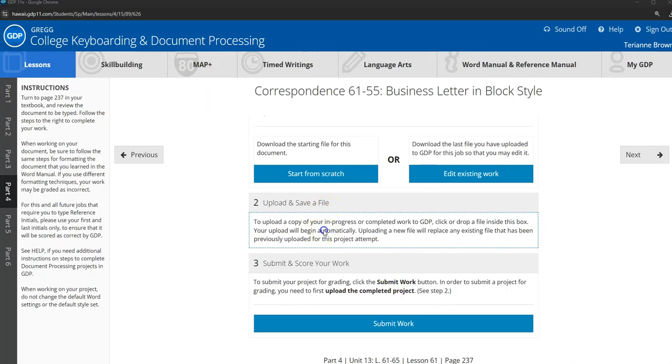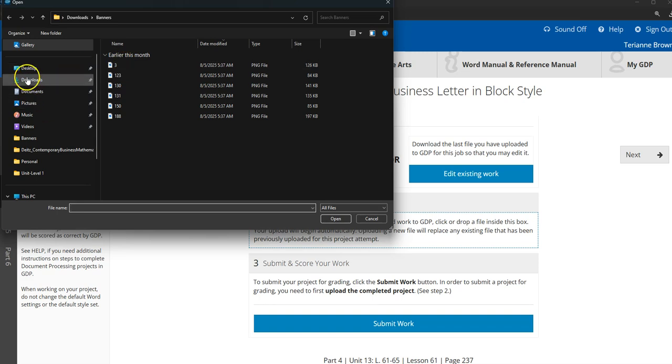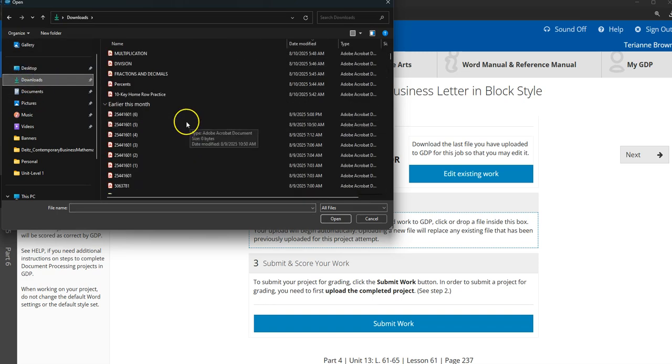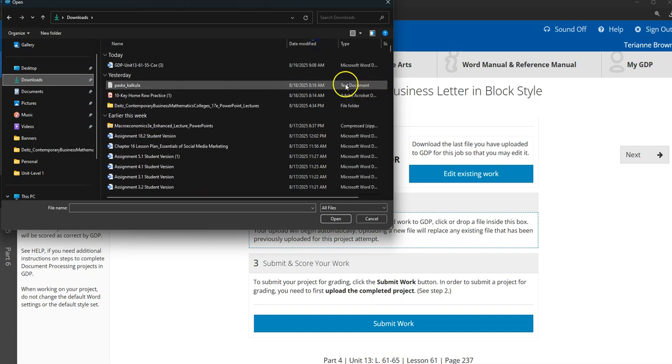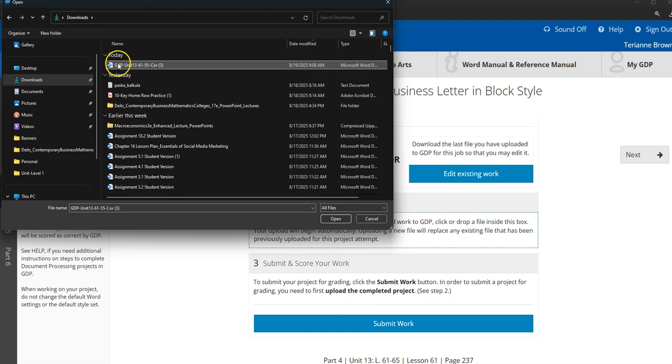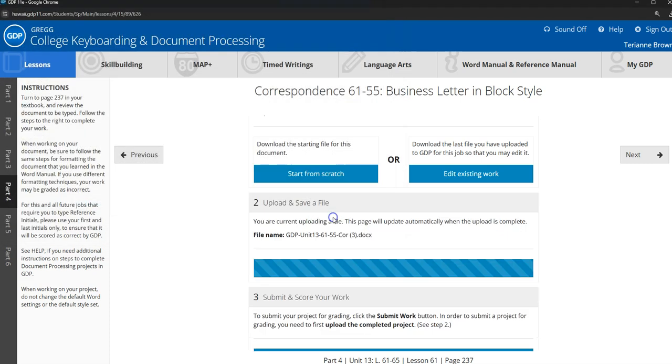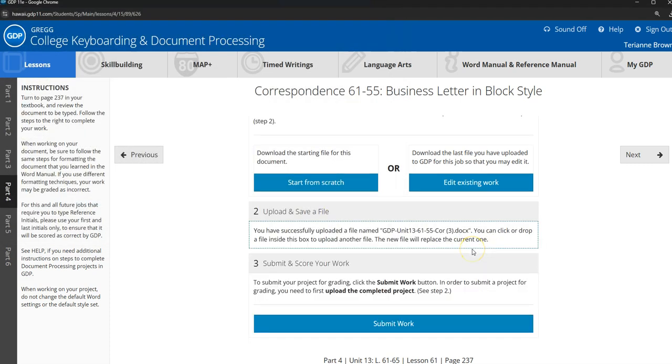Okay, so again, I'll go to upload and save a file. And so it might be a good idea if you save your files to a flash drive. That way it's all in one place. But for me, here's my file. I'll click on open. It tells me that I've successfully uploaded it. So now I can go to step 3, which is to submit your work.